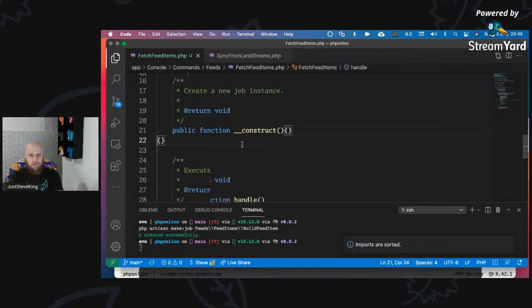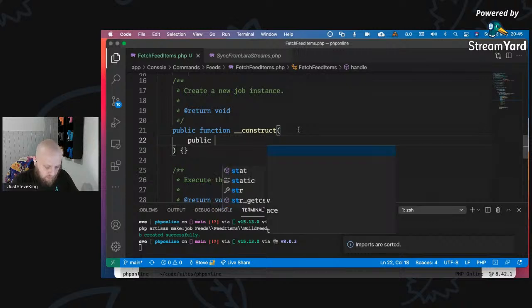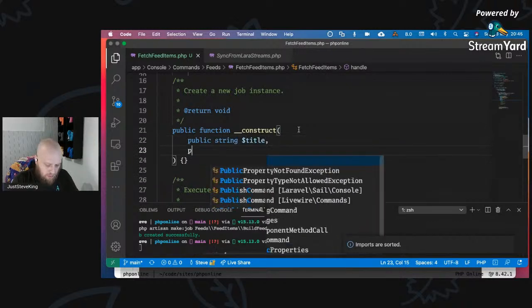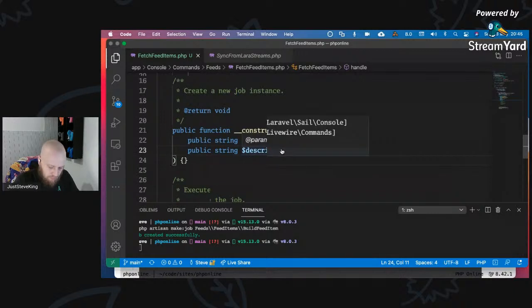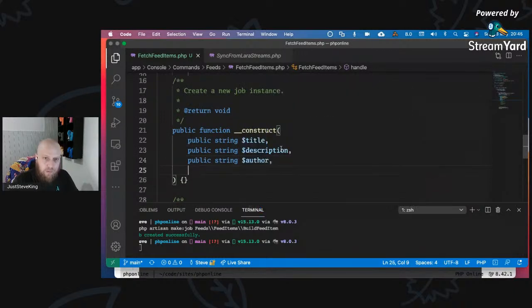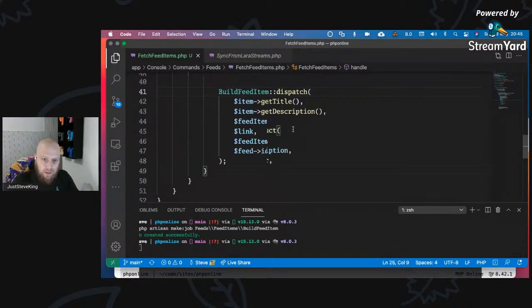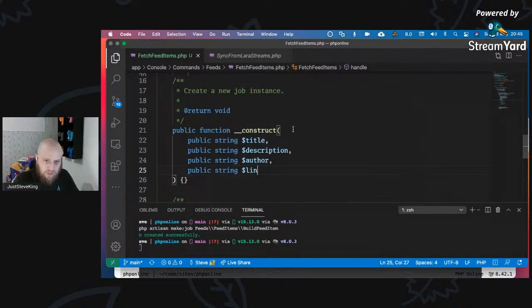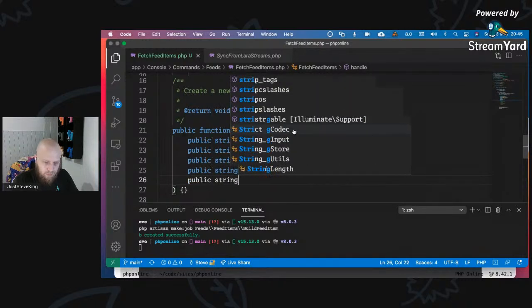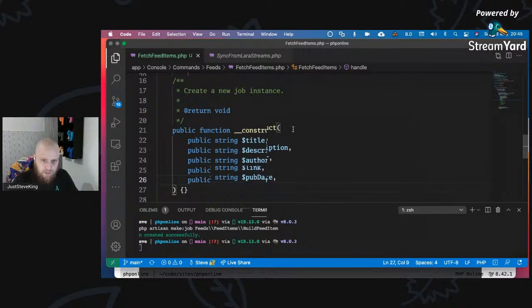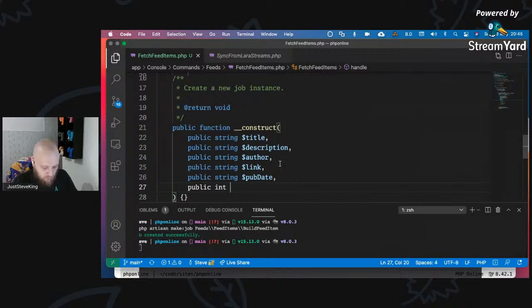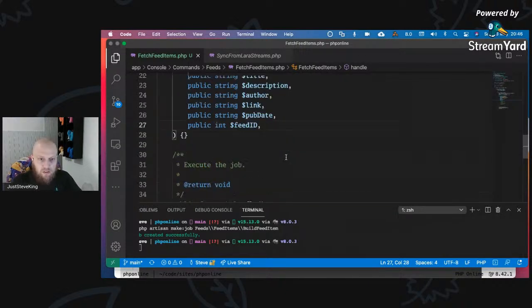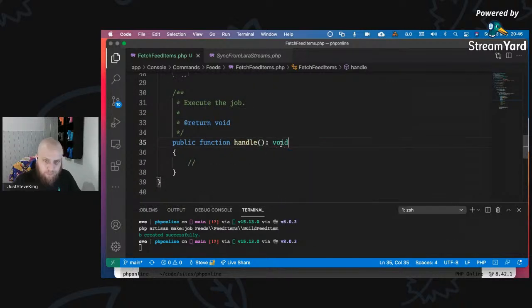Now let's, so we're going to have a public string title, public string description, public string author, then we're getting the public string link, this is the pub date, then we are also getting an integer for the feed ID. Excellent, so once we've dispatched that, we're going to handle it.